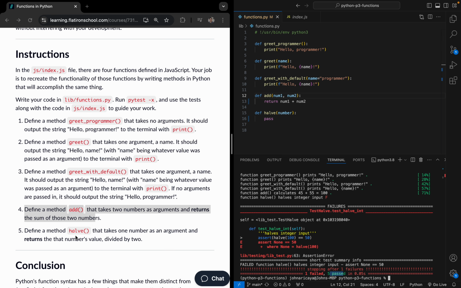Last question is going to be to define a method called halves that takes in one number as an argument and returns that number's value divided by 2. Okay. Return number divided by 2.